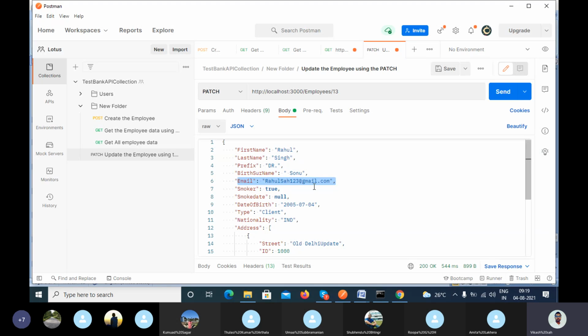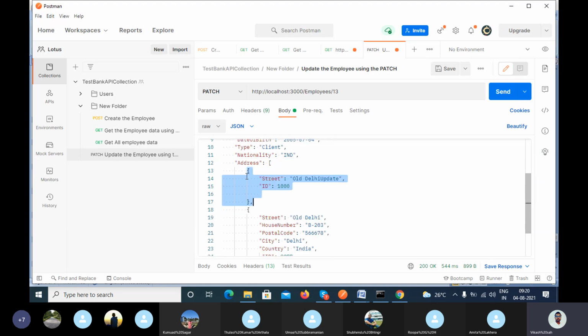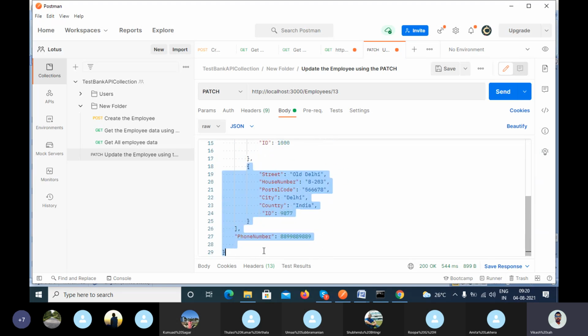Apart from that, as a tester, you will change the nationality, update the type, update the date of birth. If you have an array, the address array, you will try to update the address object also. So that is the basic purpose of the patch method. If it is asking to update, then as a tester we try to update each and every property. Clear, madam?